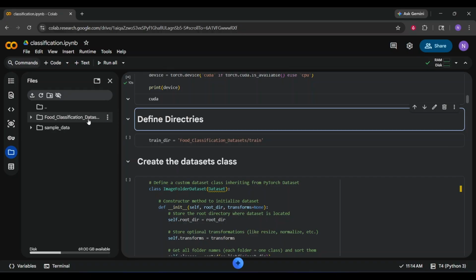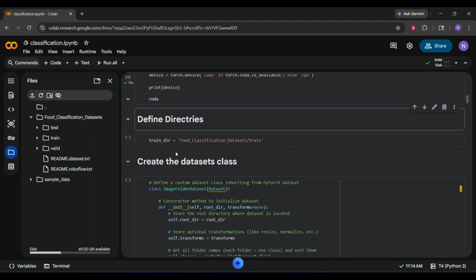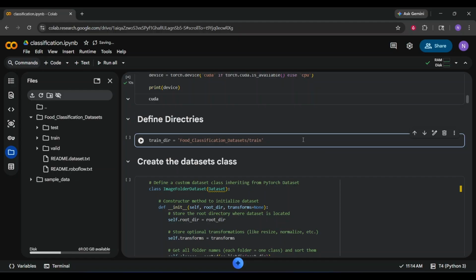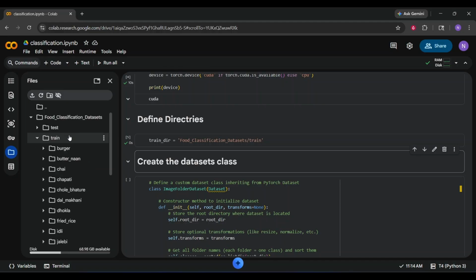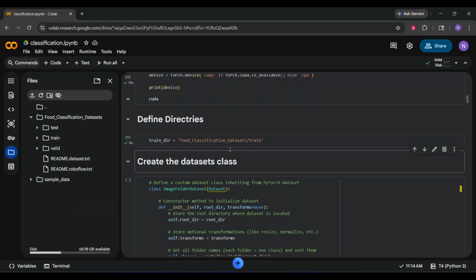This is the train directory, as you can see. Sorry, not test, train directory. Let me open the folder. Okay, so this is the train directory. Now let me run it. Inside the train directory, you have 20 folders, which are the class names: burger, butter naan, chai, chapati. So these are the class names.